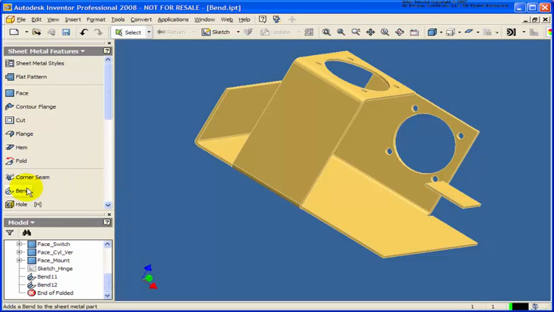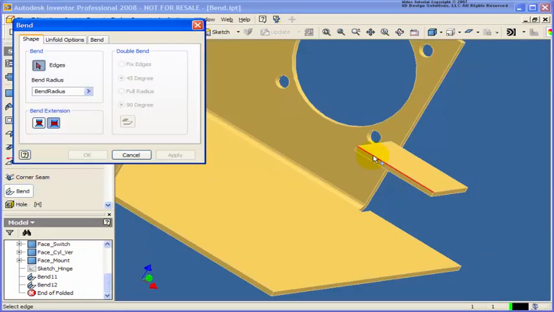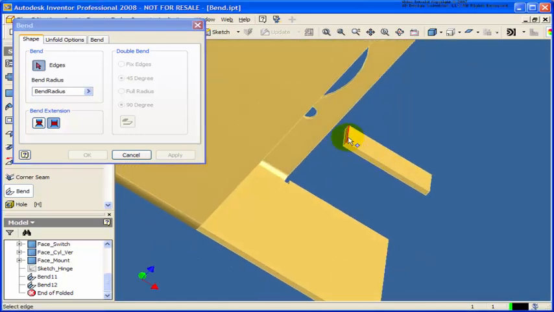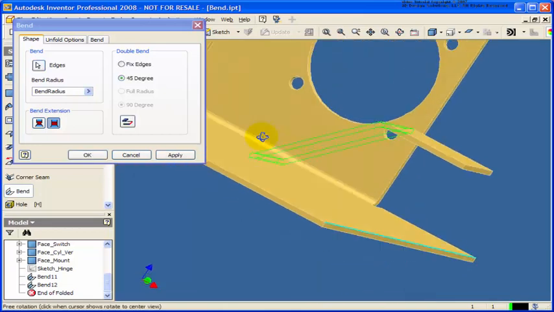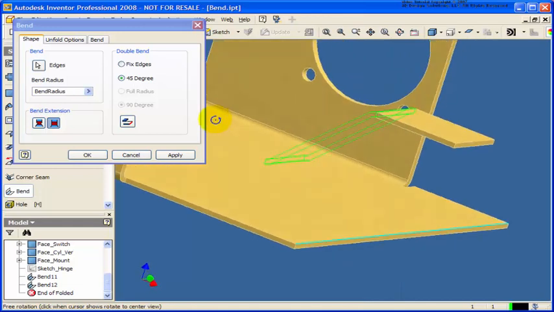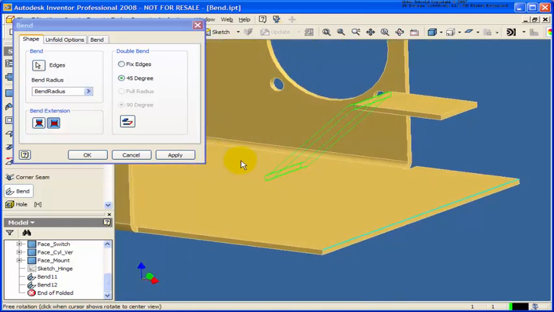And let's place in another bend. And what I want to do is select an edge on the left-hand side. Now, it doesn't matter if I select the top or the bottom edge. The result is going to be exactly the same. And now I'm going to go back and select the same edge that we did before. As I spin the model around, you can see that we have a couple different ways now of handling this. I can go back and change it to either a fixed edge or at 45 degrees. So let's go ahead and do 45 degrees. Click OK.